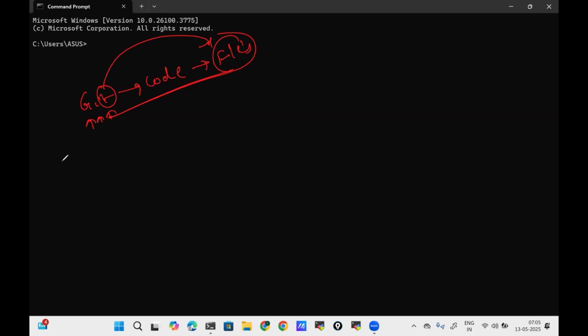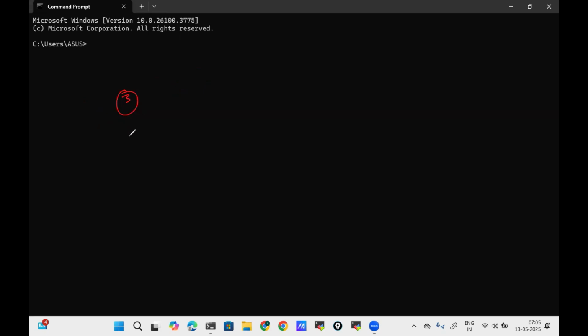Next, in the Git lifecycle or Git architecture, how many stages do we have in total? Three stages. What are they? Working directory, staging area, repository. First, working directory. Second, staging area. Third, repository. Now, what is the default directory in Git? Working directory is the default directory.